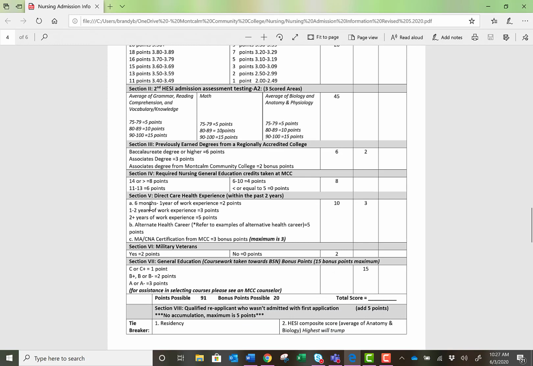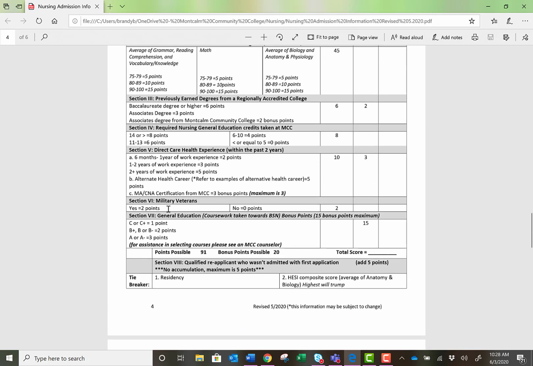Section 5 is almost two different sections in the sense that the first part here, A, is if you have been working in direct patient care within the past 2 years, you can get points based on how long you have been working. B is for your alternate health career certificate or license, such as an MA or CNA, as explained on page 2 of this document. And C is if you earned your MA certificate or CNA license from MCC, you can earn 3 bonus points. You will earn points in Section 6 if you are a military veteran.